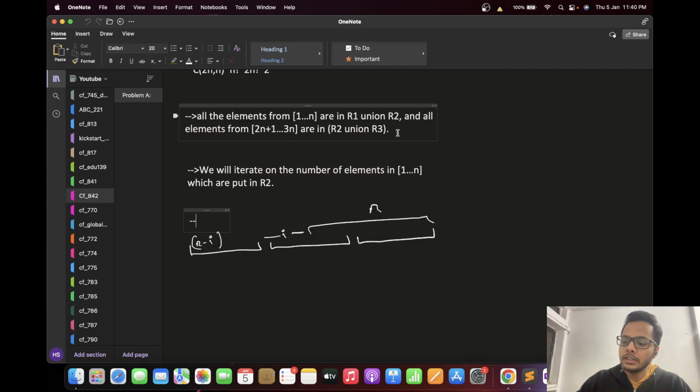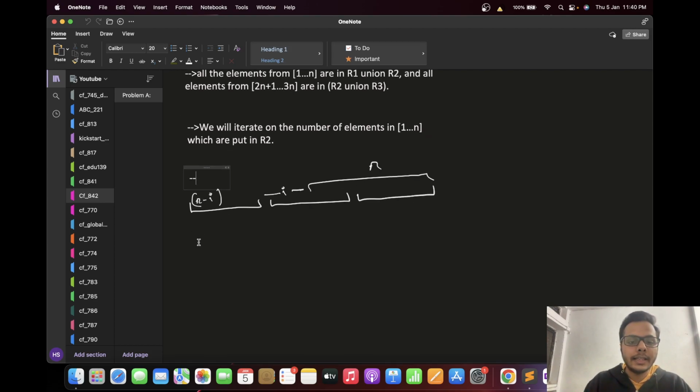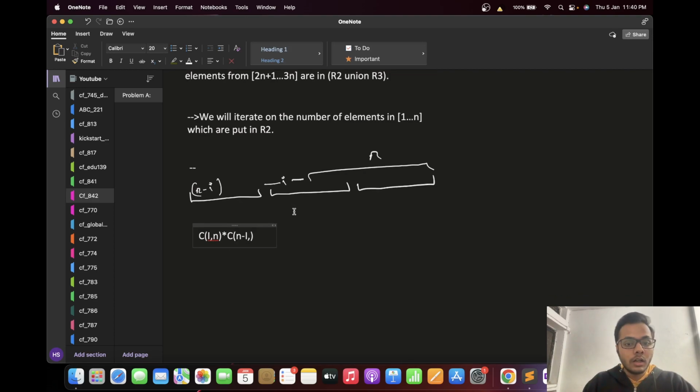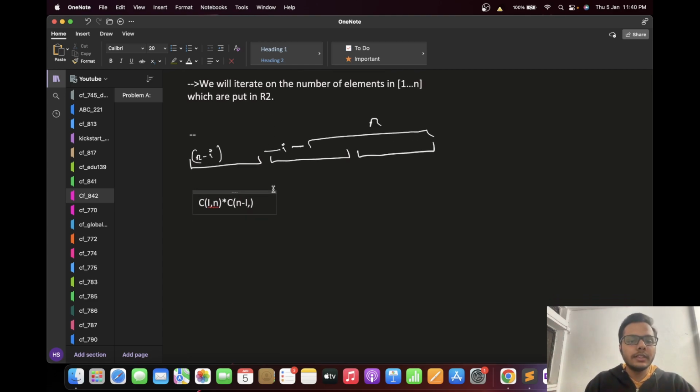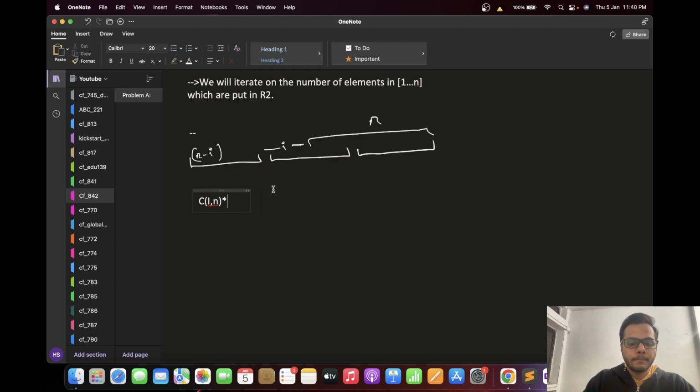So in these 2n minus I, there are these n elements in the range from 2n plus 1 to 3n. So the final expression that we get is first we'll select I elements in R2. So the number of ways to do that would be C(n, I), right? And then we'll select n minus I elements in R1. Okay, so there is a better way to do that. Yeah. One thing that you can do is that I think this also will work fine.